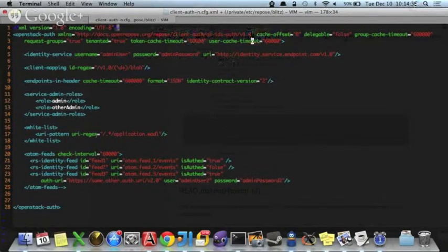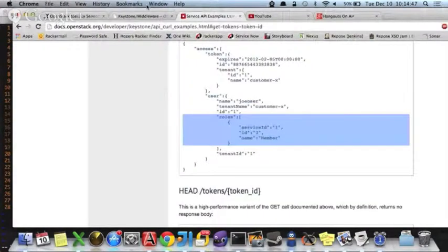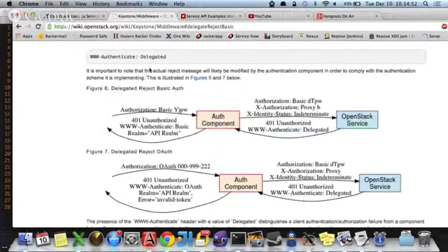One of the other features of Repose is that it implements auth delegation, which is defined actually under Keystone middleware as well.